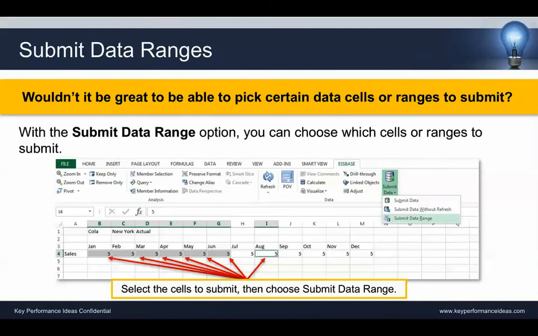The next one I want to look at is submitting data ranges. Select the cells you want to submit to the database by simply using the Excel selection functionality, and then click on the Submit Data icon to display the Submit Data options and choose Submit Data Range.